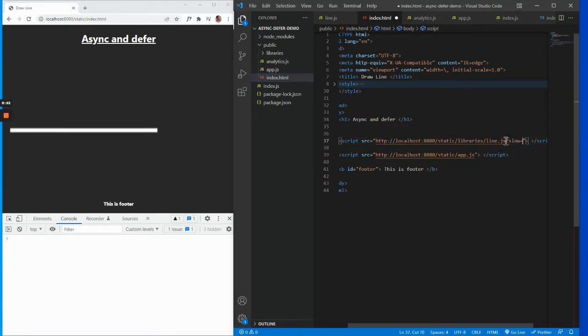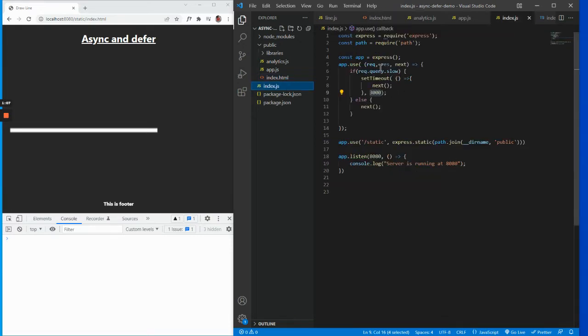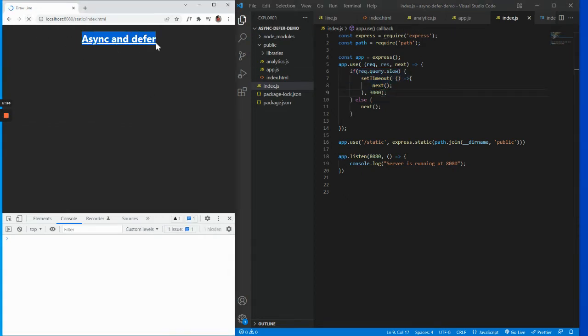Let's say the external library that you are including is taking some more time. This is not a query parameter that assures that any library will be slow. This is externally written by me, so whenever I make it slow, it takes some time. Let's refresh the page, and you see your header is getting displayed, your line is getting plotted, and then your footer is getting displayed.